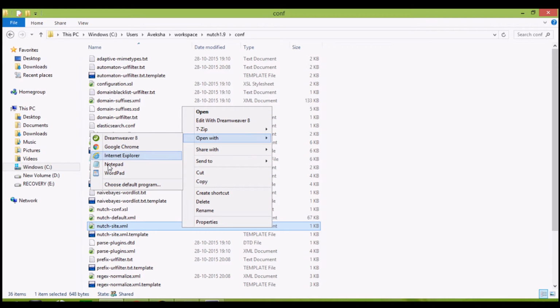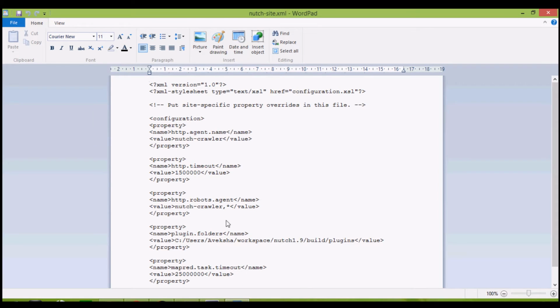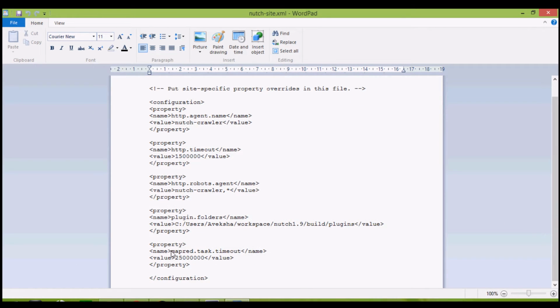Open with WordPad or Notepad, any text editor, and here define one property named mapred.task.timeout and give it some very high value. Now the timeout can occur when the content to be downloaded from a URL is very large, and then what happens is that content also can't be downloaded, and moreover all the threads get hung, disrupting the whole fetcher operation and ending that operation untimely. Now everything is set right, we can start crawling.